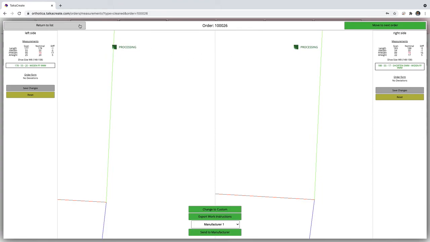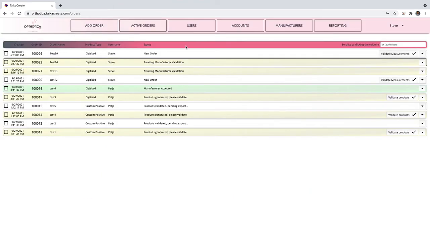Okay. This takes me on to the next order for me to validate. I'm going to return to the list. And we can see here that the one that we've just validated is now awaiting manufacturer validation.